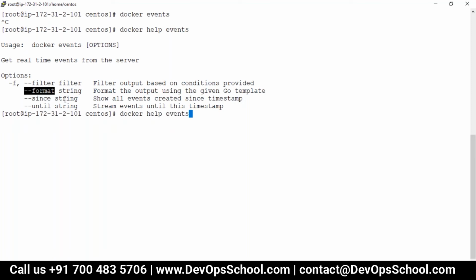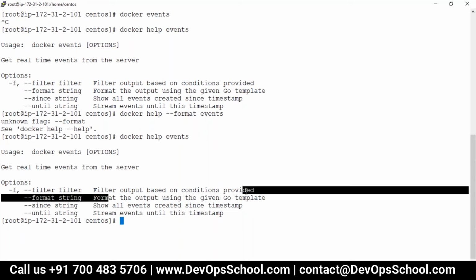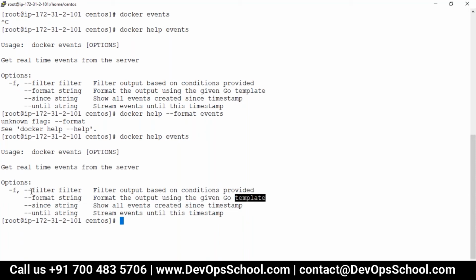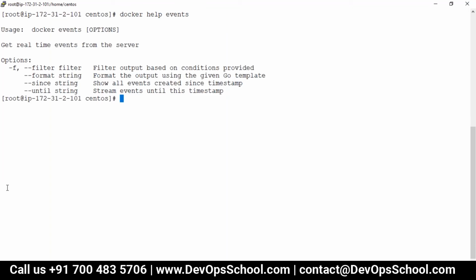So here, help, format. I think limited documentation is there, but here you can also get it using a Go template, a Golang template. Filter also you can do. So this is the way you can get the Docker daemon events logs. But right now nothing is coming.